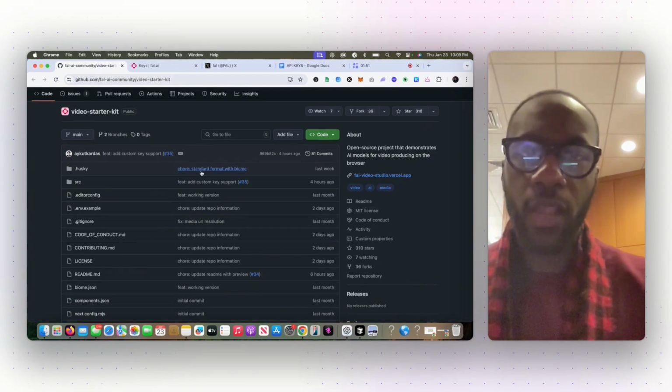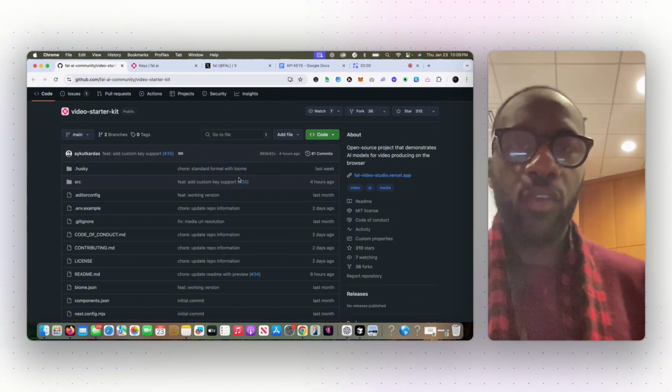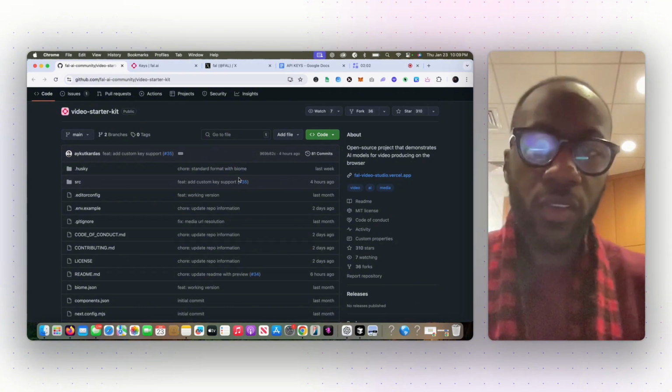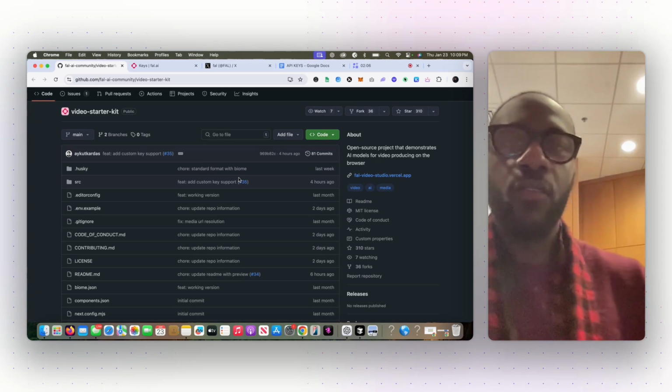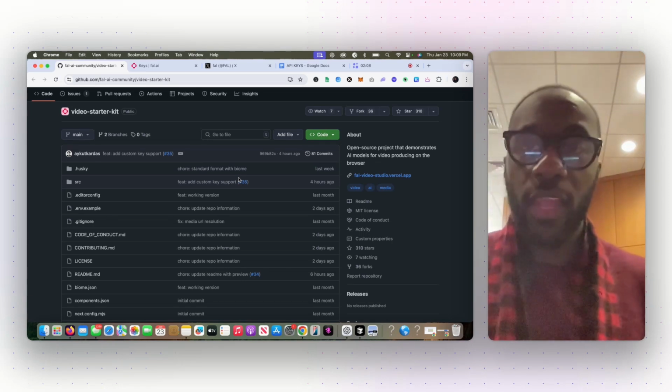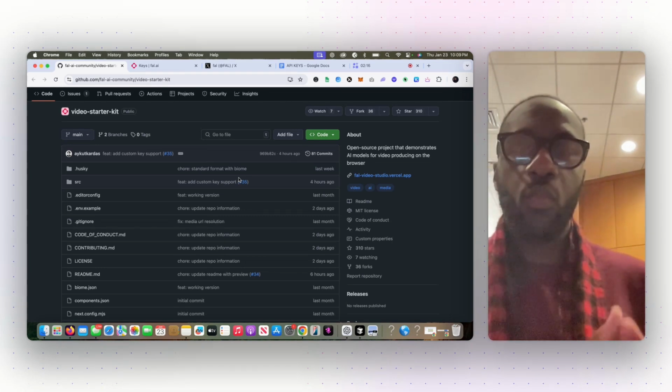If you go to github.com, you can actually take this and go over to a tool like Cursor AI and have it run locally, and then from there either use it as it is or improve on it and change it to your particular liking.